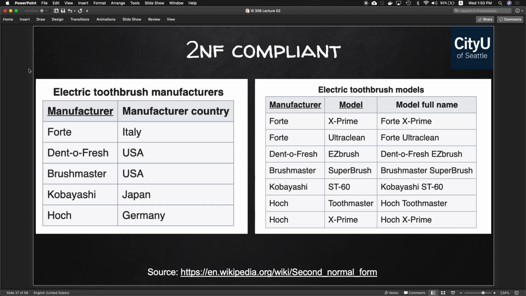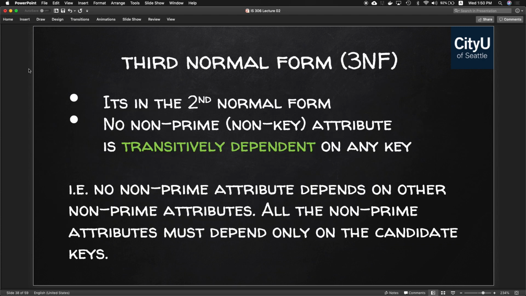So far, so good. Okay, we're gonna go to third normal form. First, it has to be in the second normal form. No non-prime, non-key attribute is transitively dependent on any key. For example, no non-prime attribute depends on other non-prime attributes. All the non-prime attributes must depend only on the candidate keys.